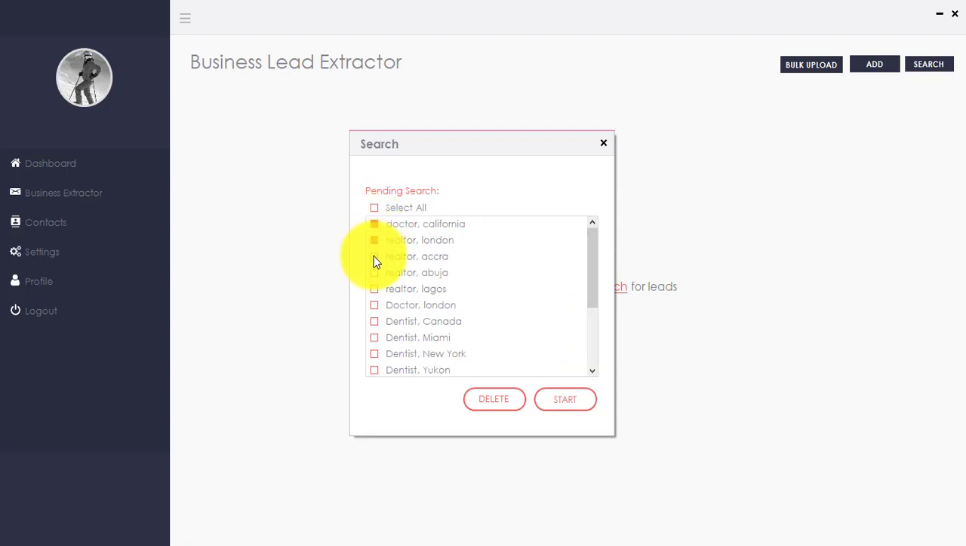So if I want to select particular keywords that I have inputted as bulk, and I want all of these to be extracted at the same time, then I'm going to select them and click on start. If I want to select all I have in my search right here, then I'm going to click on select all and click on start. Or if I want to remove from this, I'm going to click on delete.